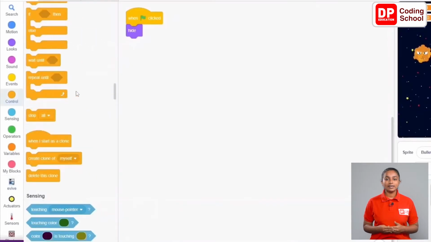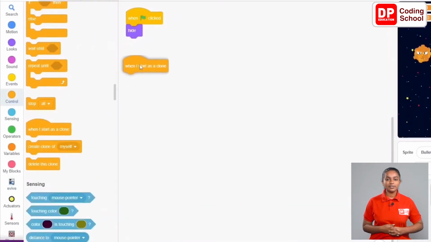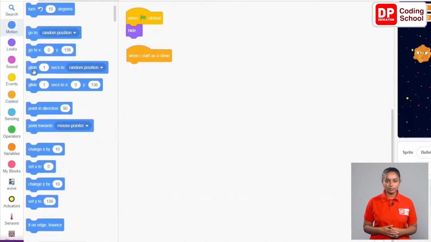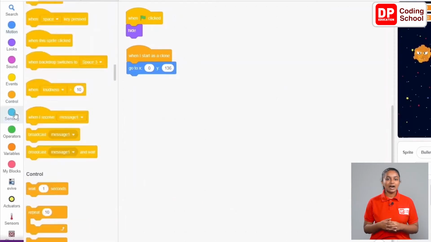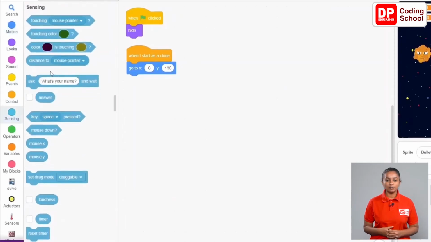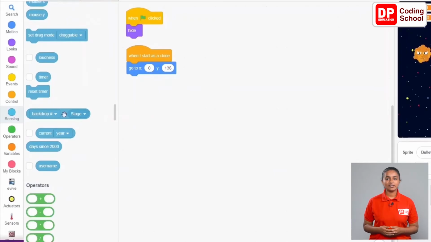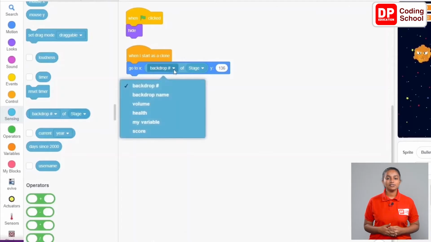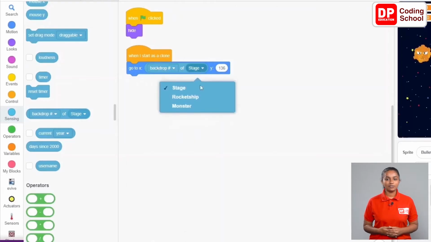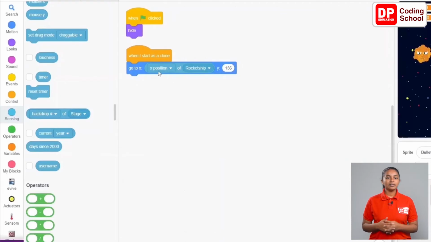I drag a when I start as a clone code block under control here. Now let's drag a go to X:Y code block in motion here. For X, I drag a backdrop of stage code block under sensing. We need to change this section to the X position of the rocket ship. Let's click on the arrow in front of backdrop. But here there is no X position, is it? No problem. Let's click on the arrow in front of the stage and select the rocket ship. Now you can see the first part of the code block has automatically changed as we need.